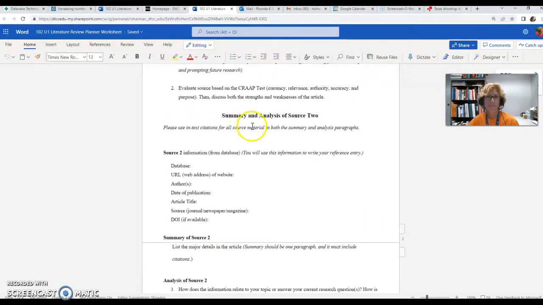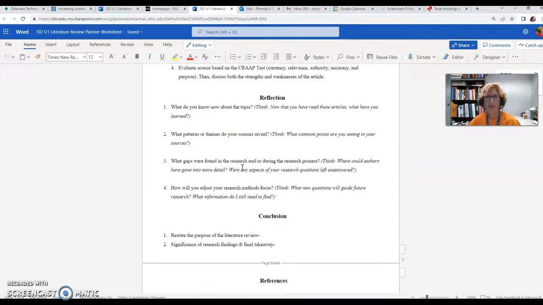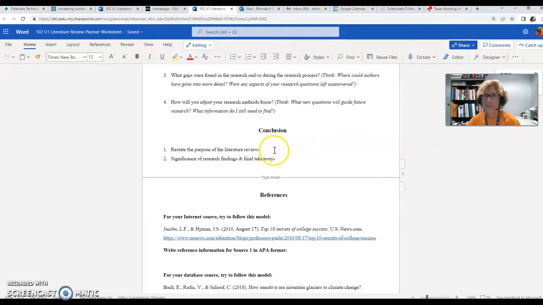You're going to do the same thing for the article you found from Credo. So answer all of those questions. And then on the reflection, I think these questions are fairly self-explanatory. So read through those and answer those as best you can. And then the conclusion is just to restate why you're reviewing these two pieces of literature, if you will, and the significance of what you have found so far in your research.